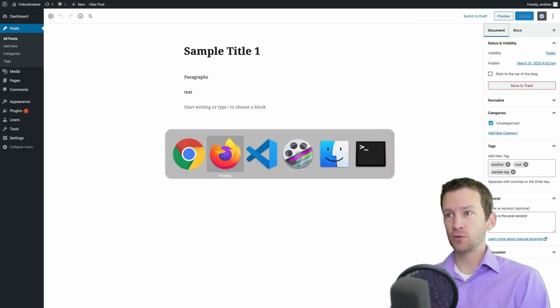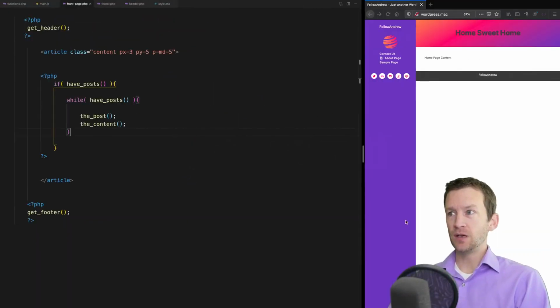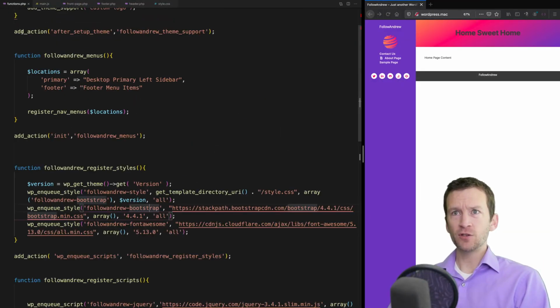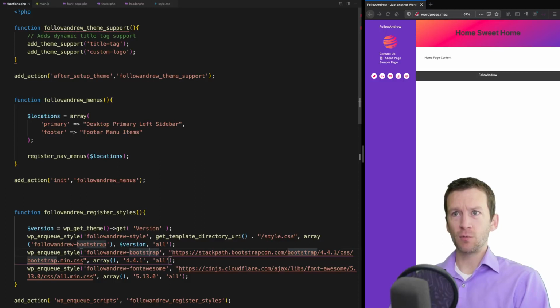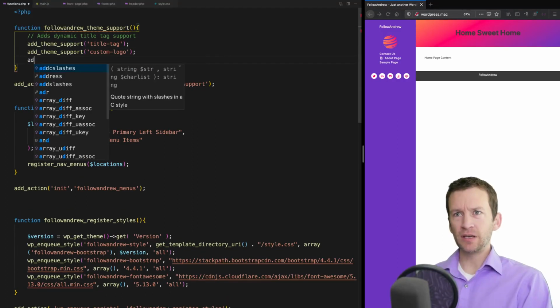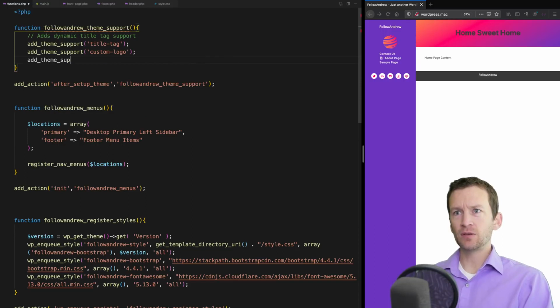So let's move back over here to our code in VS Code. And we're going to move over to our functions file and come up here to our section where we're adding all of our theme support. And we're going to be adding the last one right here. So let's go ahead and add another one here. We're going to say add theme support. And this one is just post dash thumbnails like so. And we'll go ahead and save that.